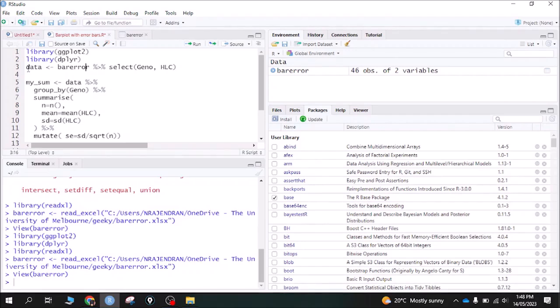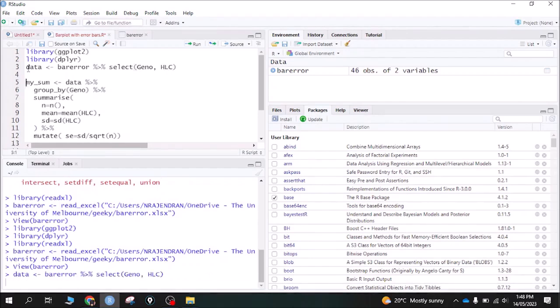So within that file we are going to select two columns, which is geno and HLC. So just run that command. So it's been saved under the name data. Now we need to summarize the data because it's a replicated data. We are using a replicated data. So we need to summarize our mean data for the purpose.